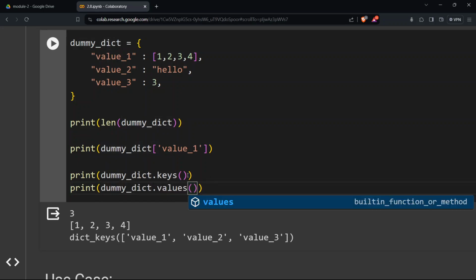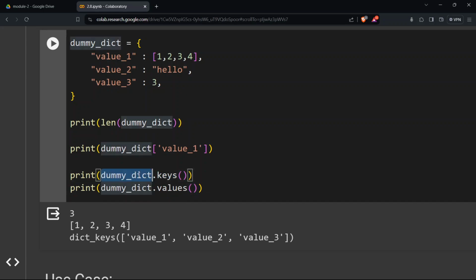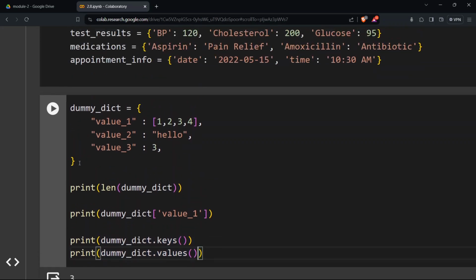You will understand this bracket and all. These are called functions of dictionary. We have not yet learned about functions, but once we learn them, it will be very clear. So I'm just showing you a demonstration of how to work with dictionary. But even if you understand till this part, that is more than enough.